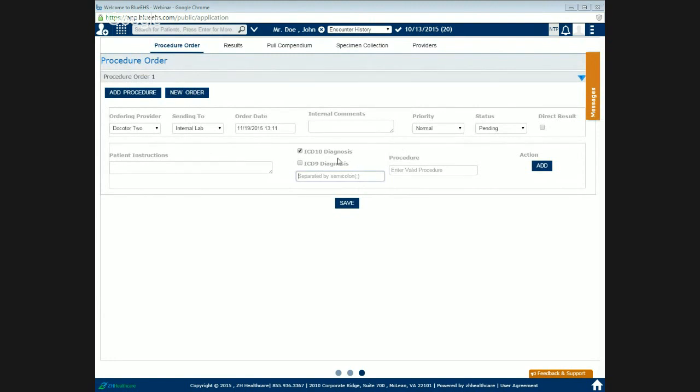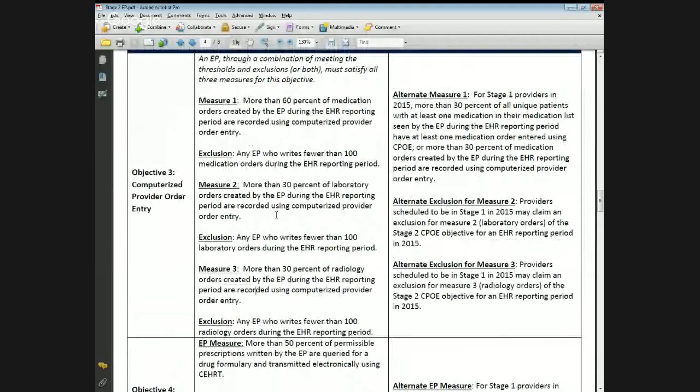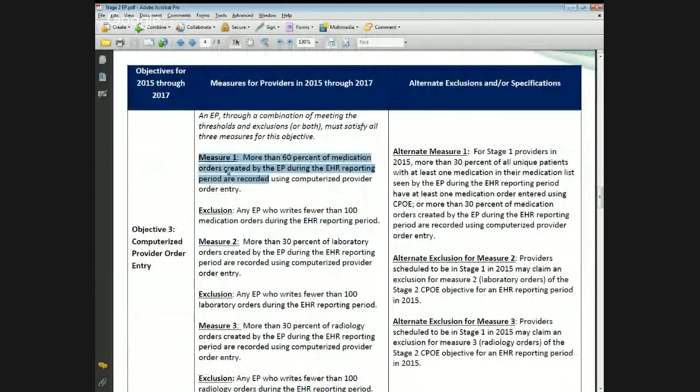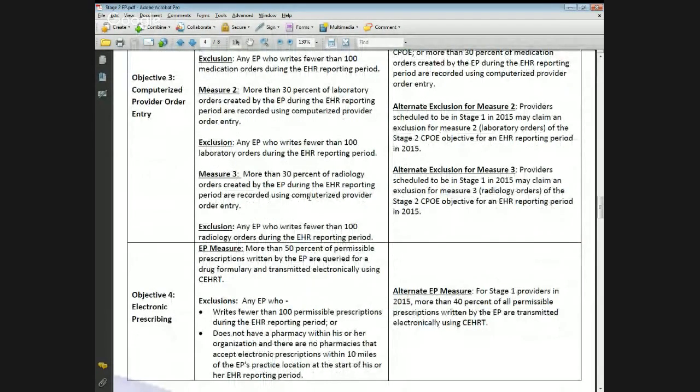30% of the orders has to be inside this, either internal lab or internal radiology. This has to be put in, and you can create these labs from this provider area if you want to do so. That's the thing about labs, internal lab and internal radiology. Now I'm just going back into the screen, the PDF. So 30% of the radiology, 30% of the laboratory, and 60% of the medications has to be measured in the system this way, in the computerized provider order entry.